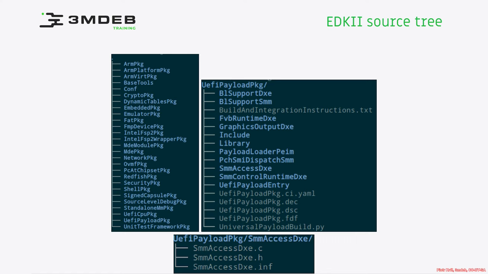So, how do things look inside the modules? In EDK2, we have packages. In the packages, we have modules. At the bottom, we have a list for the SmmAccessDxe module. This module contains three files. First is a C source code file. Second is a header. And third is an INF file.